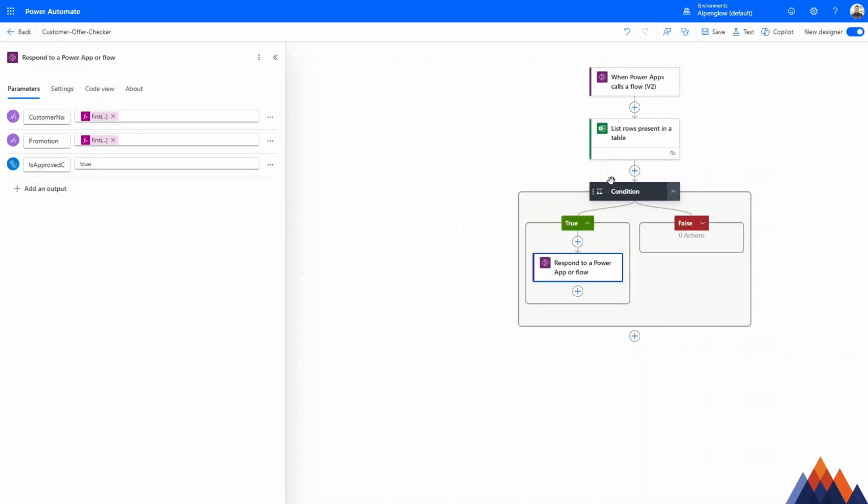So we have the true side done, and now we want to take a look at the false side. So if nothing is found in our table, we need to give Power Apps back some data still. And one thing that is important is that if you are going to respond to a Power App or flow using this action step, and you're going to do it in numerous places, so here we're going to do it in our true branch, and we're also going to do it in our false branch, you need to ensure that you send Power Apps back the same data structure.